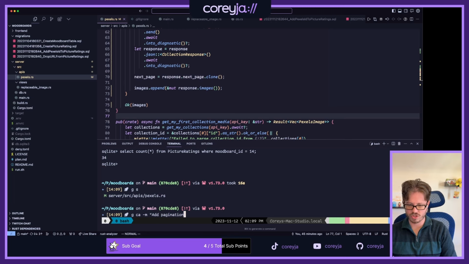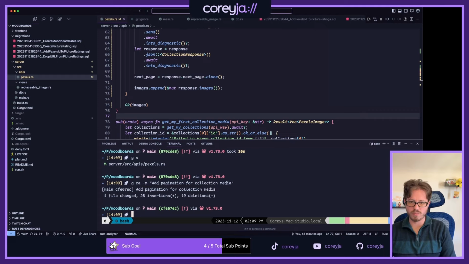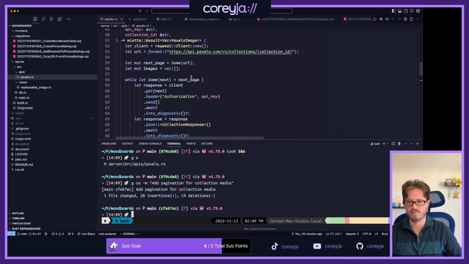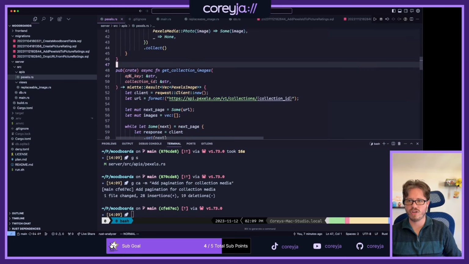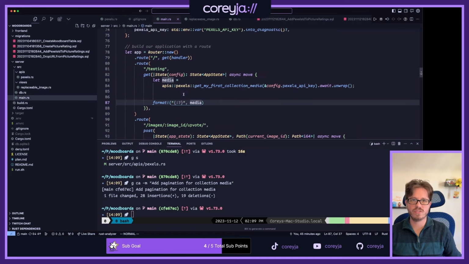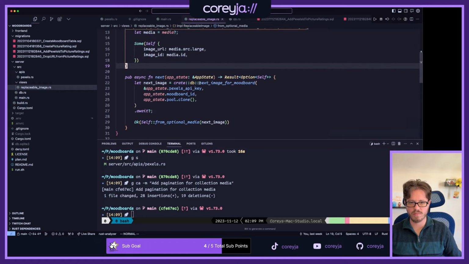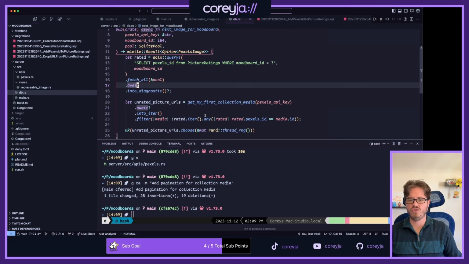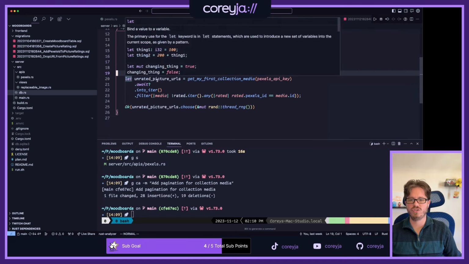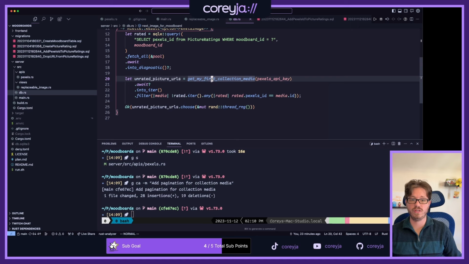Add a pagination or collection media. I could also bump the page size up, but it's fine. 15 per page isn't crazy. We can make 3 calls there to get everything. Okay, so right now when we want to get the next replaceable image, we call next image from MoodBoard, which uses the unrated picture URLs to call the endpoint to see what exists, and then filters based on that. And I think I want to just put pictures in the database so that they're just there.